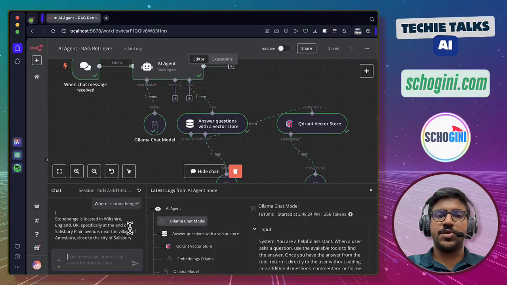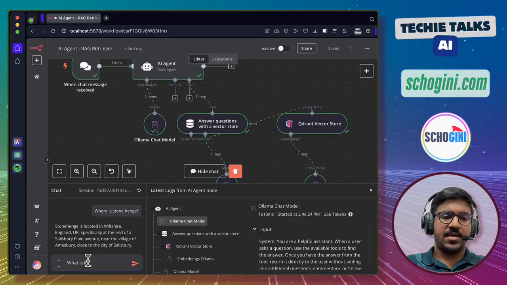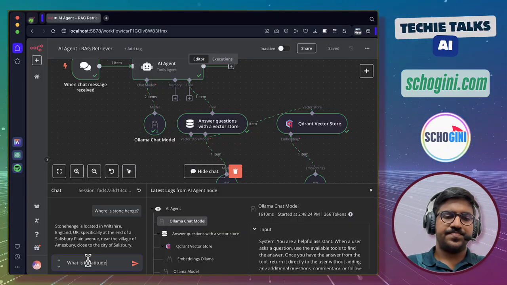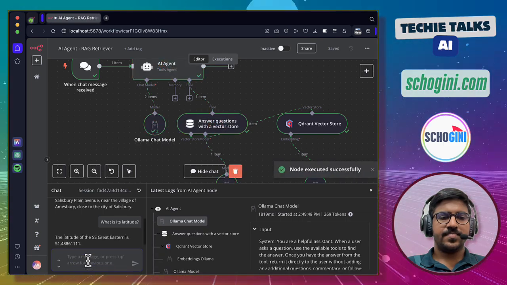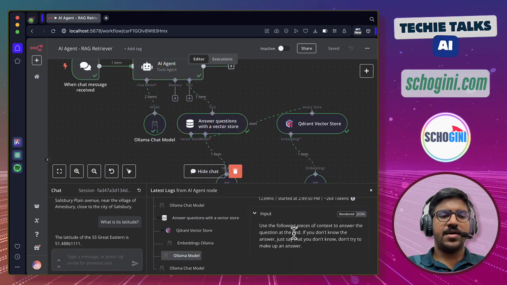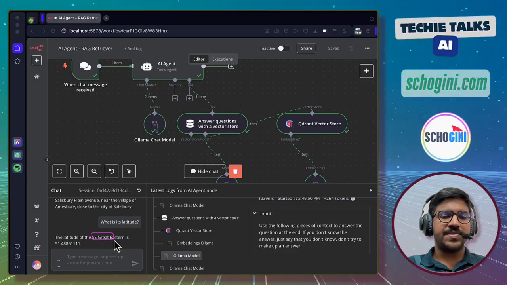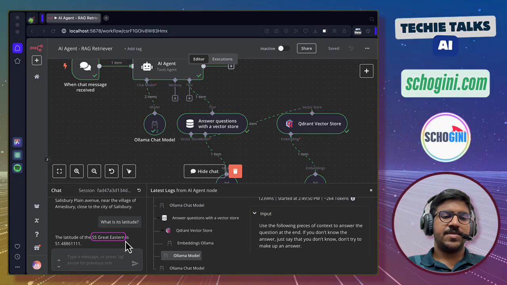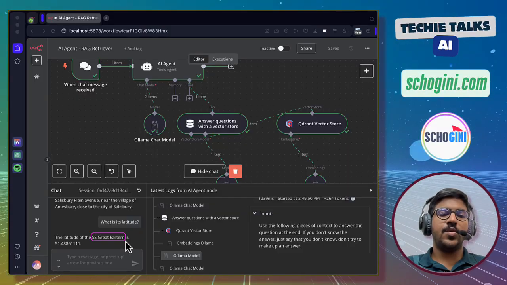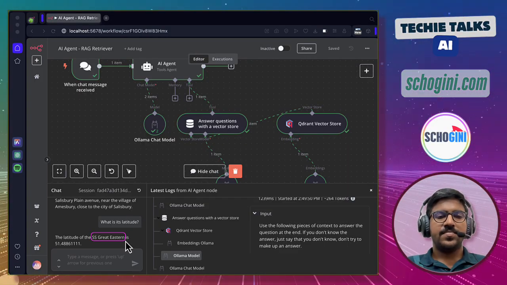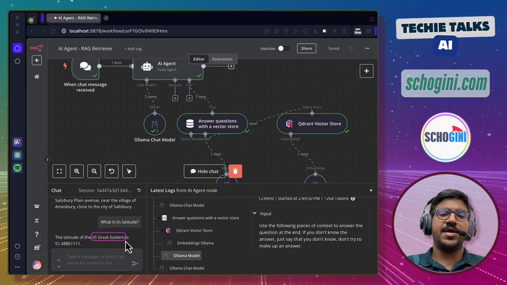Okay, so now this method has a drawback. Here I asked about Stonehenge. Now let me ask, say, what is its latitude? See this, I wanted the latitude for Stonehenge, but I am getting the latitude of SS Great Eastern instead. So this particular method doesn't have memory. So it doesn't know what you talked about previously. Now that is going to be our third method where we are going to add memory to this one.